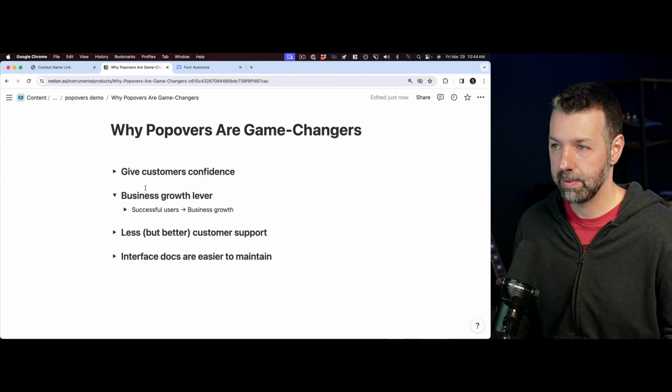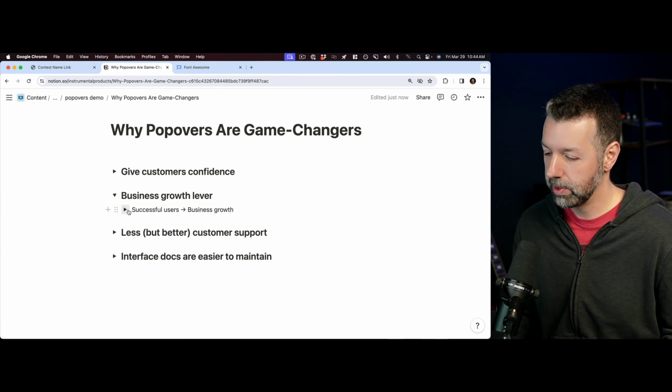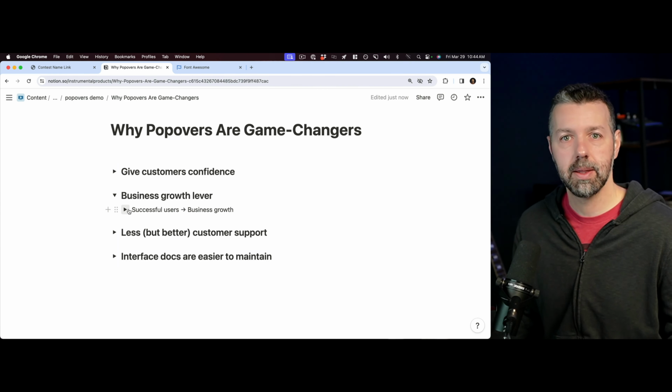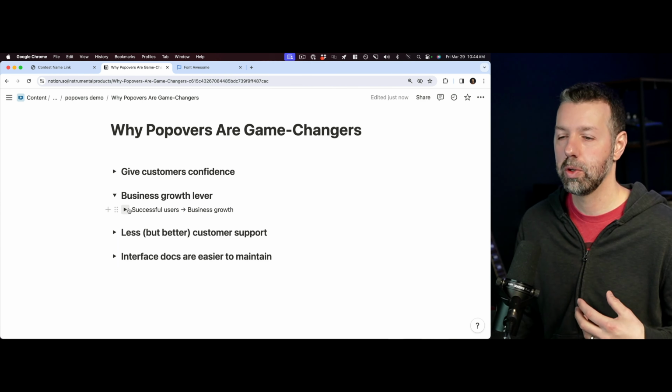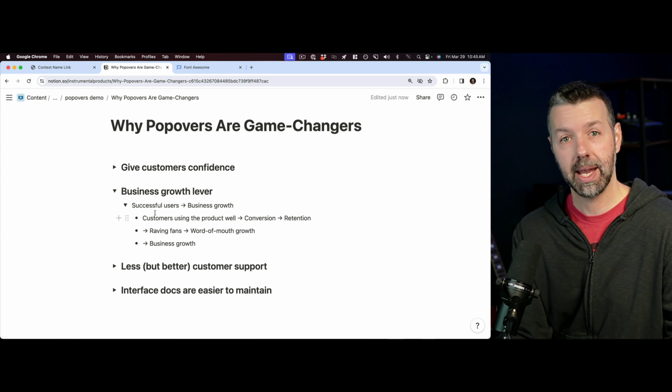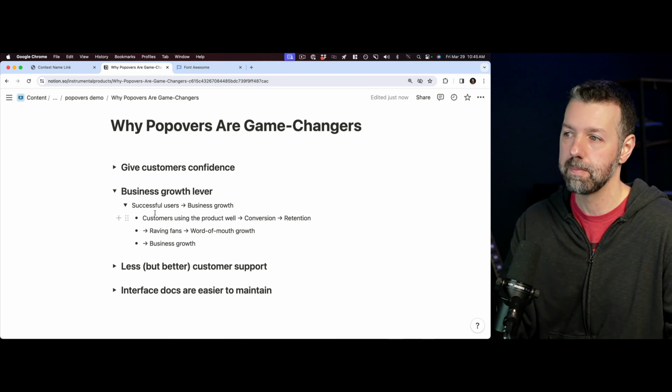So how does that actually impact your bottom line as a business when you're running a software product like this? Well, believe it or not, these popovers and interface-based documentation is an actual business growth lever, right? Successful users who feel more confident and are using it more successfully, meaning they're using the product the way that it's designed to be used, they understand the implications of every setting and every button.